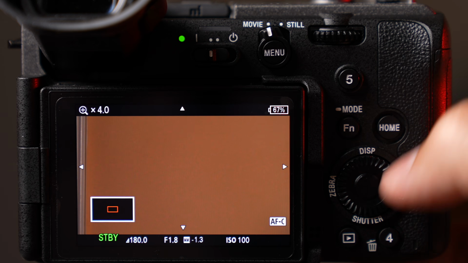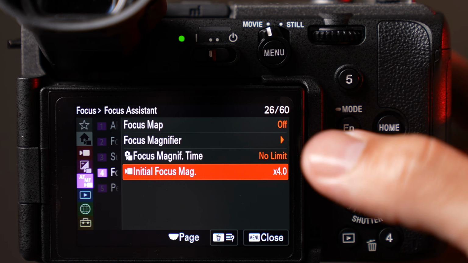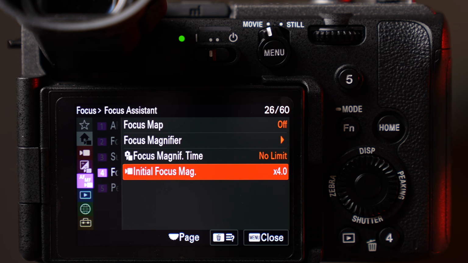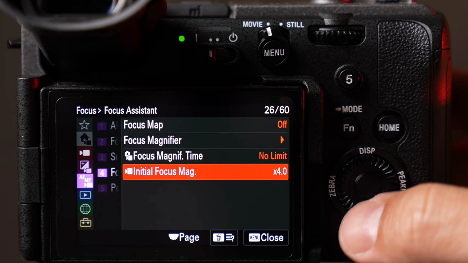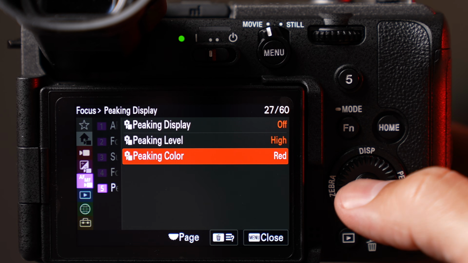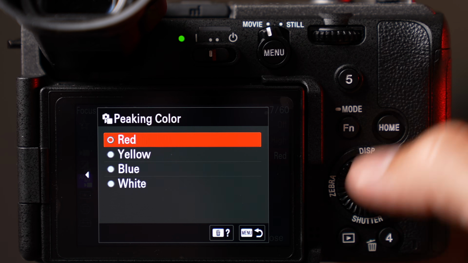Focus magnifier I set to 4x and no limit to the time. Here it's at 4x. You can set it to 1x initially, but that doesn't really make sense for me because why would you do 1x zoom? Peaking display is off, but when I have it on, I typically do high and red, but if it's an image where there's lots of red in it, you might want to choose blue, yellow, white, something like that.